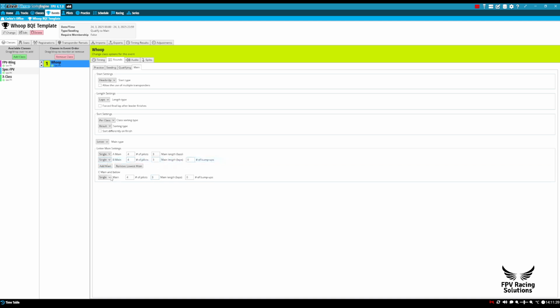But let's add our C main. Let's make sure I set these all to triple. Nearly missed that. Why didn't you tell me? There we go. We're going to set the C final to be 4 pilots as per our qualifying rounds, but these guys are a little bit slower. They're only doing 2 lap races. I'm going to set that there. Bump ups, we don't do bump ups in this format.